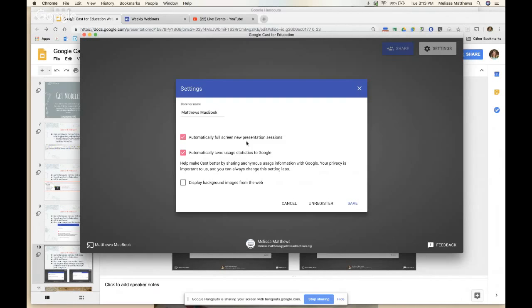The second box says to automatically send any issues to Google on my behalf. That way, when something breaks, I don't have one more thing to do by sending a work order to Google. Google will automatically receive it. Hopefully they'll fix it and all will be well.